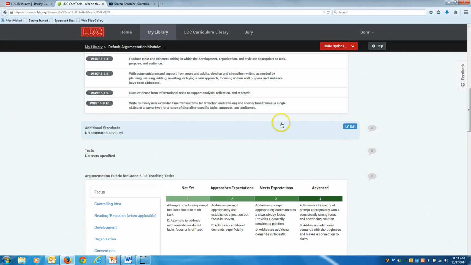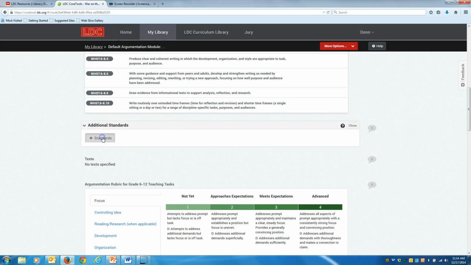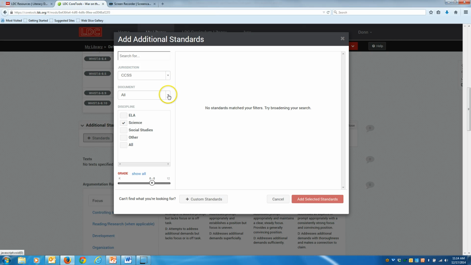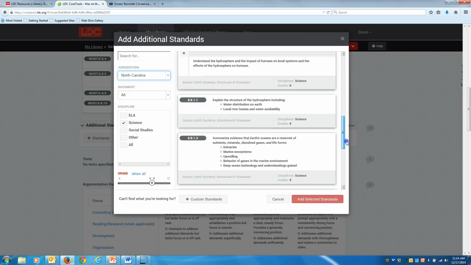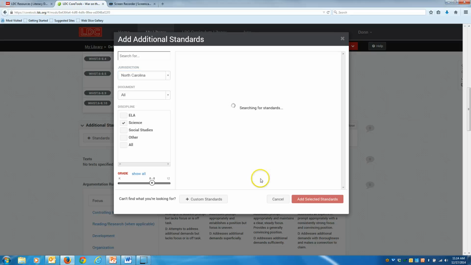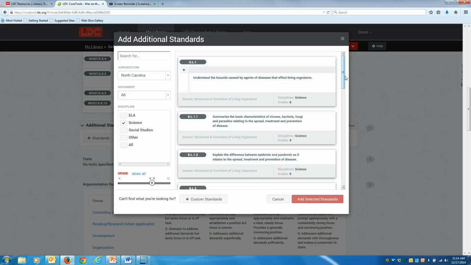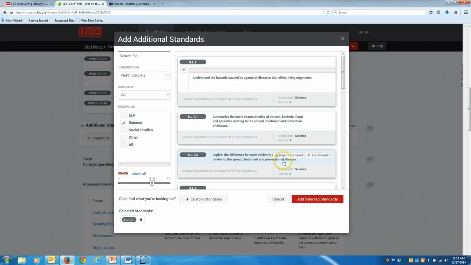Down here, additional standards. This is where I will go in. I will add my standard from science. Let's go down to North Carolina. There we are. Click North Carolina. Took me right into the physical standards for 8th grade, which is good. This is actually a life standard. Let's see right here. Add this standard and this standard. Okay, so those are going to be my focus standards.